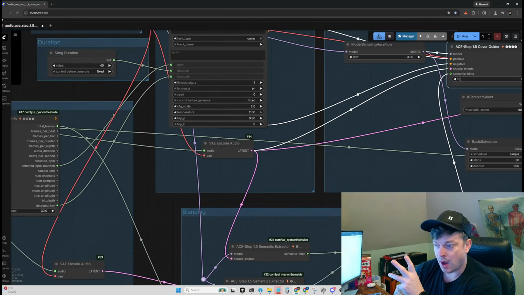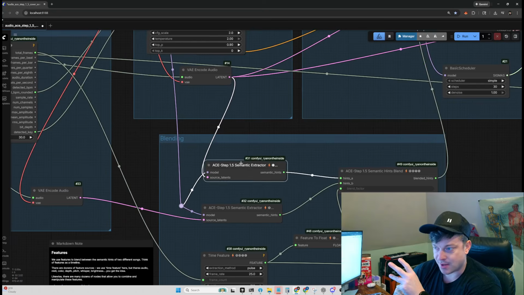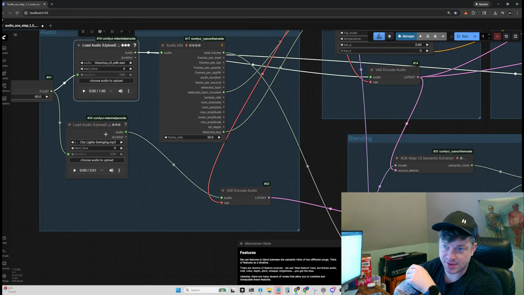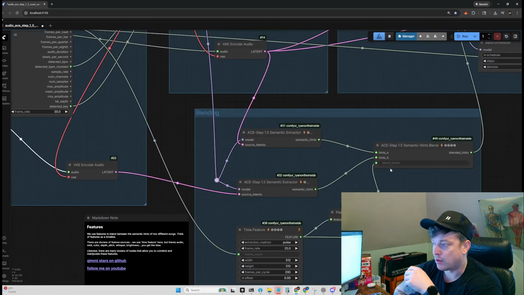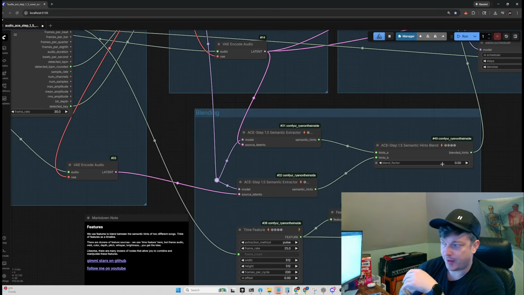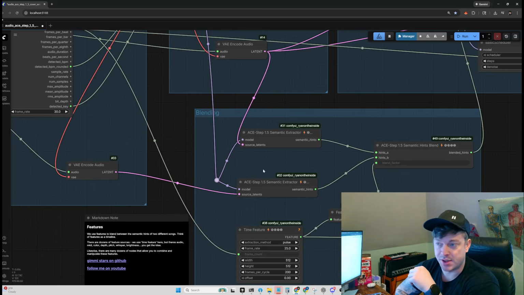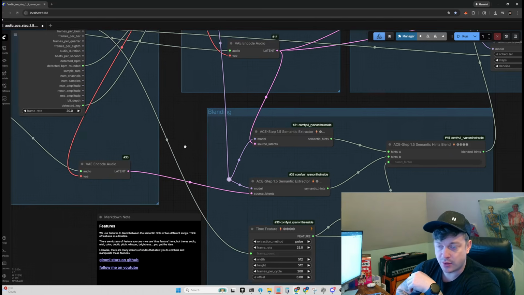But the other thing I added, speaking of semantic hints, I whipped up semantic hint blending. So now you can take semantic hints from two different songs, as I've done here, and you can blend them together. You can blend the entire thing, so just do half and half of one song, all one, all the other, or you can blend them over time, which is what I'm going to show you here.